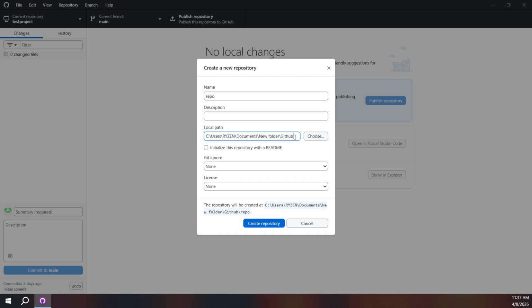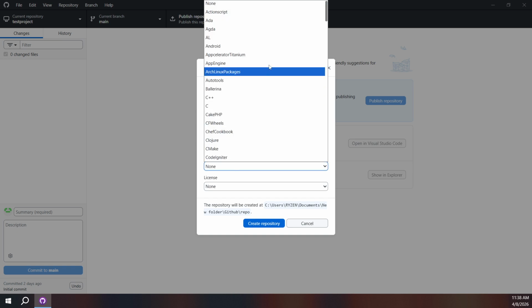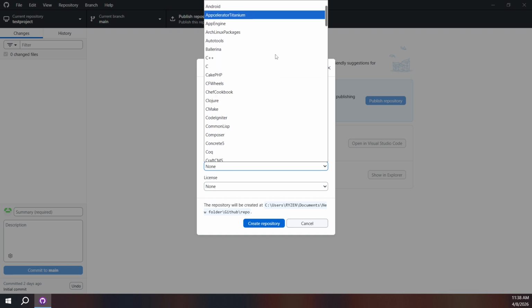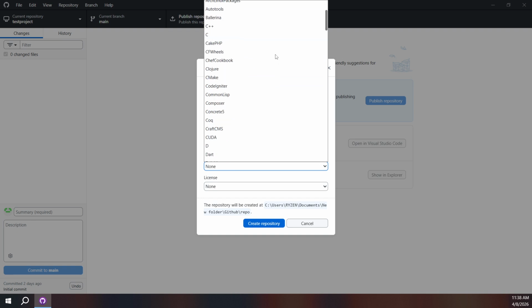Now select a Git ignore template. The .gitignore file tells Git which files to leave out, like build artifacts, environment files, or system clutter. Pick the template that matches your technology stack, such as Node, Python, or Unity, so you avoid committing generated files or sensitive local settings. If you're unsure, you can start with none and add rules later.